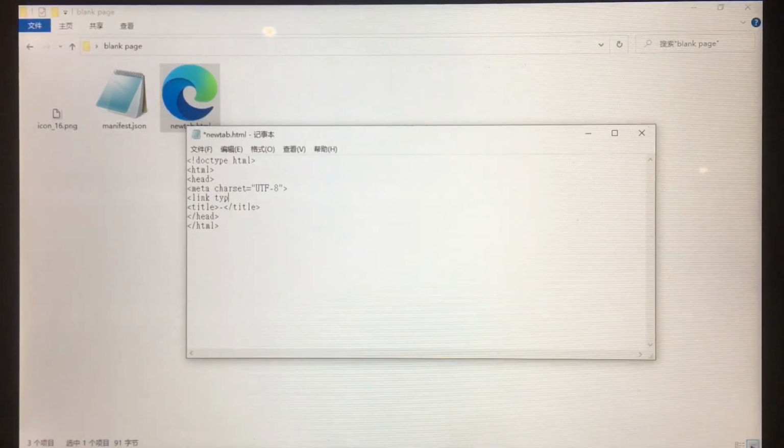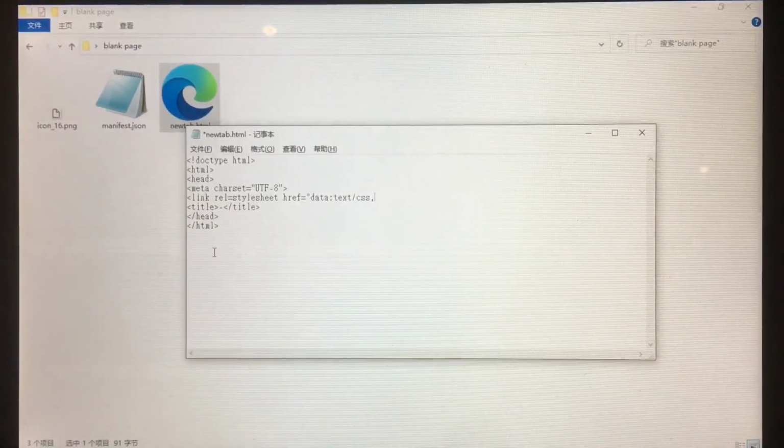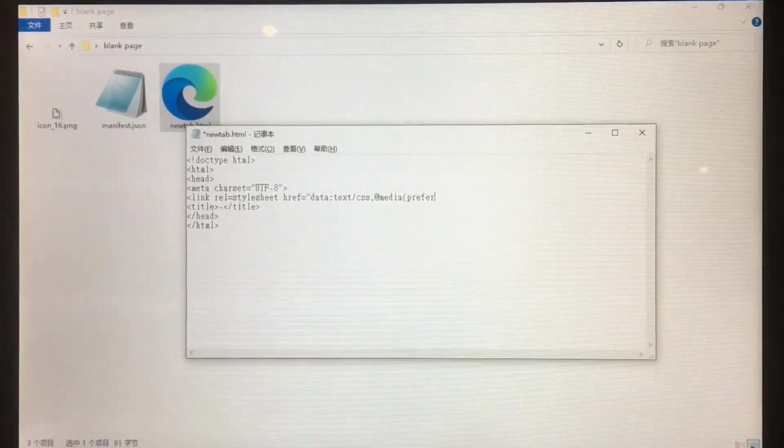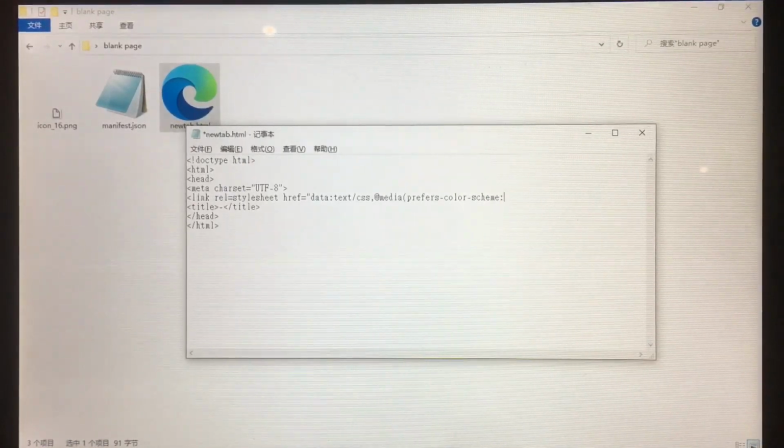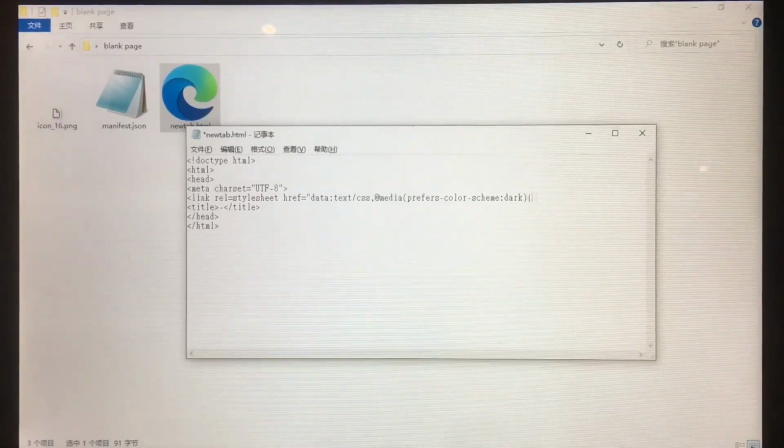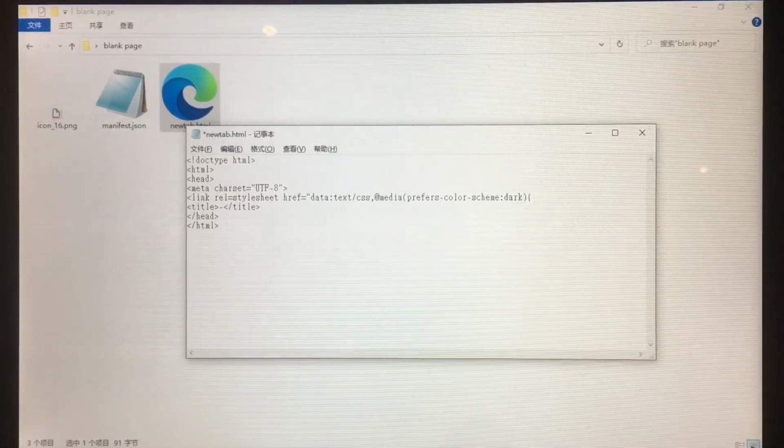Rel is equal to stylesheet. Href is equal to, and we're gonna just do it inline just to save time. Data text/css. And then @media prefers-color-scheme: dark. Curly brackets. Inside we're gonna put body.